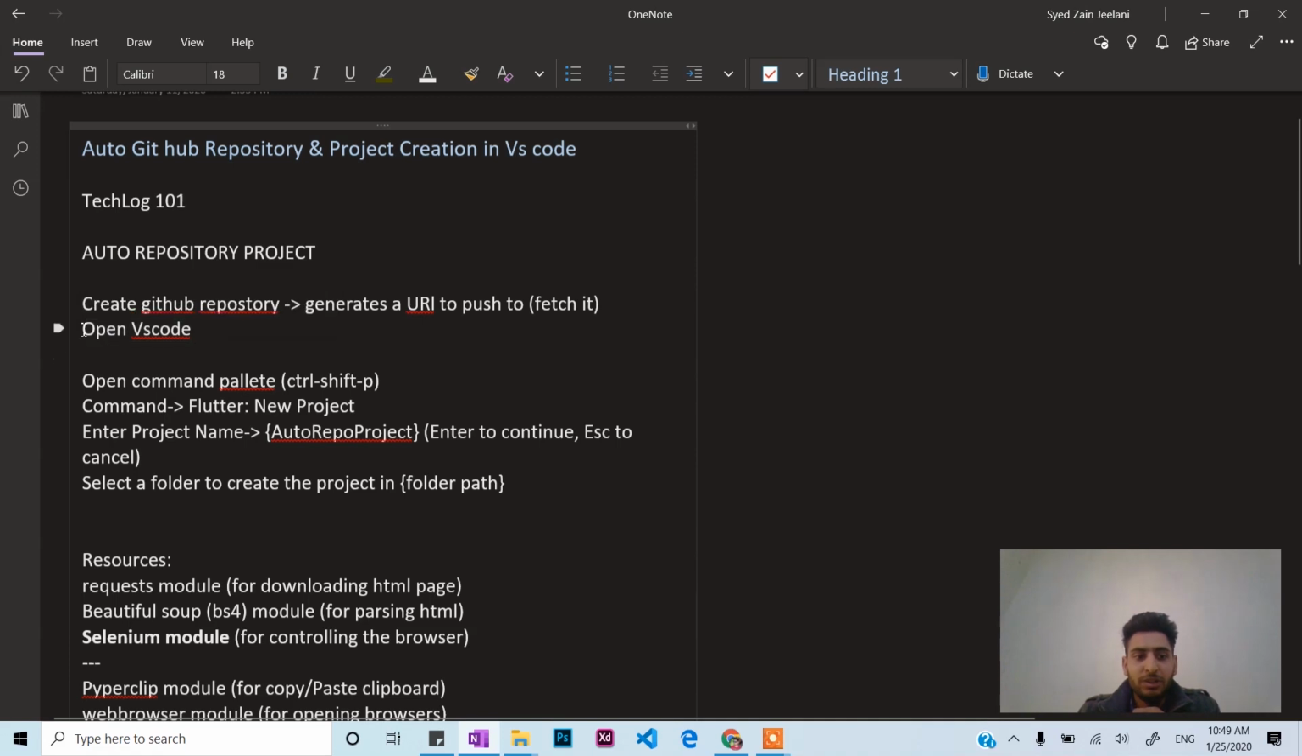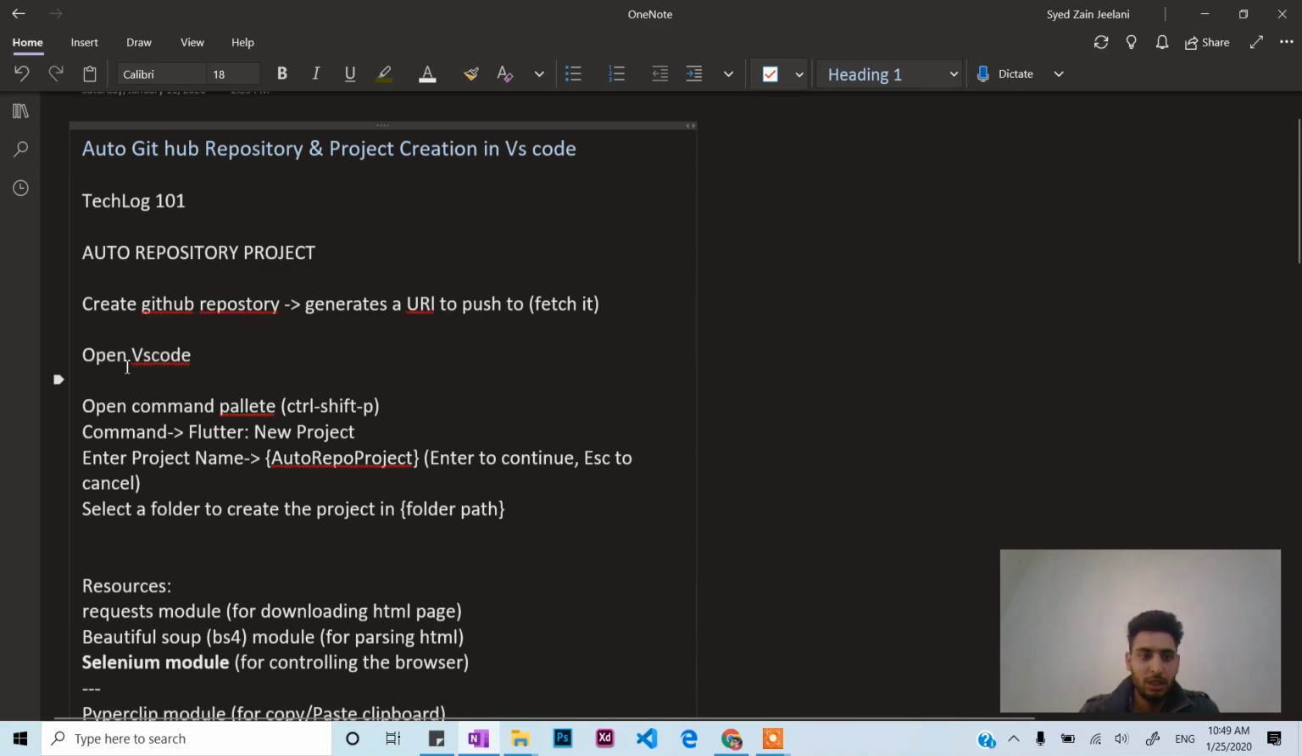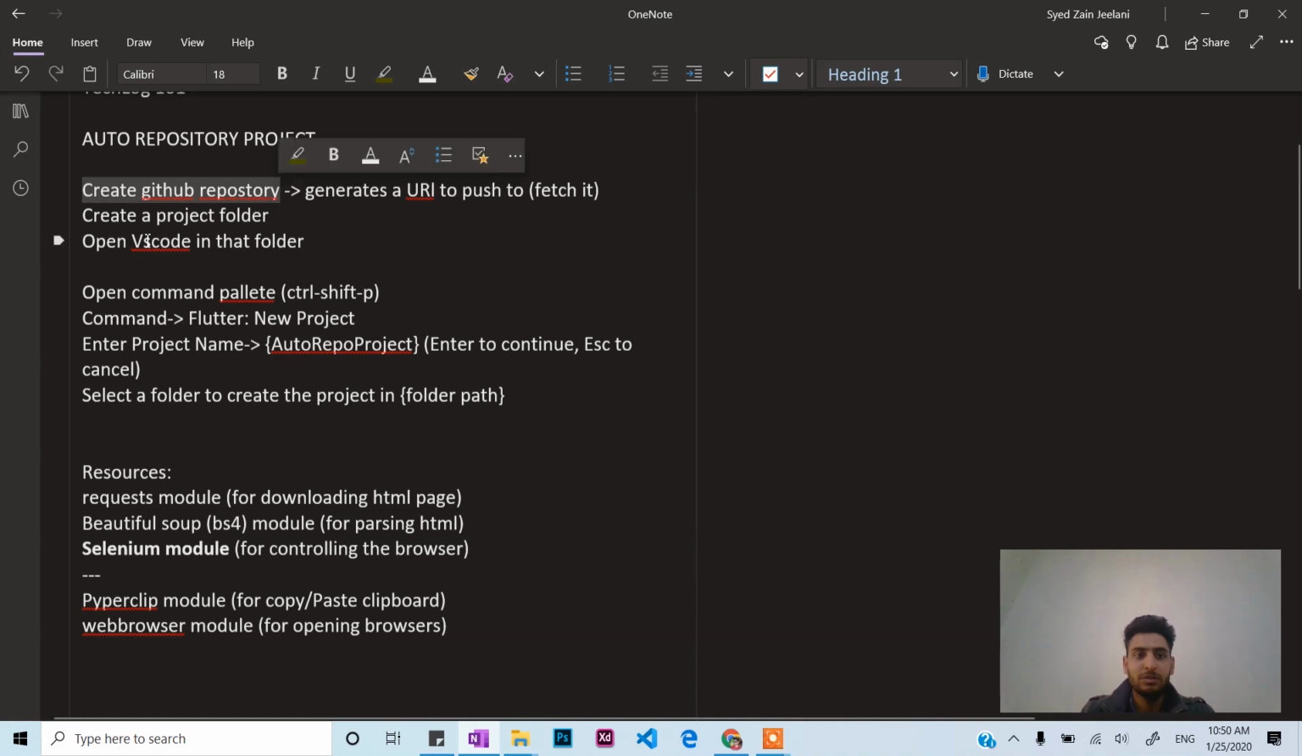Then we'll try to open VS Code for that project: create a folder and open VS Code in that folder. So these are a couple of things we can do. I don't even know yet how to do these things, because that's how it's done. We're programmers, we learn along the way because we have our friend Google, right? So we'll get there, but first let's do this part where we create a GitHub repository.